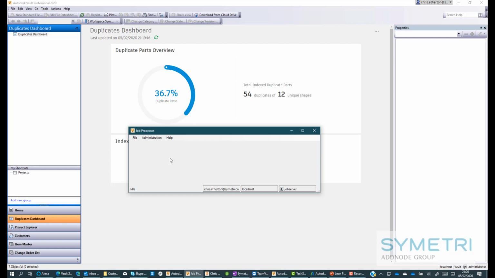First time you run this, if you've got hundreds of thousands of files and you've told it to index everything, your job processor could take a little time to churn through that, so maybe run it over a weekend. Okay, so that's functionality 1.